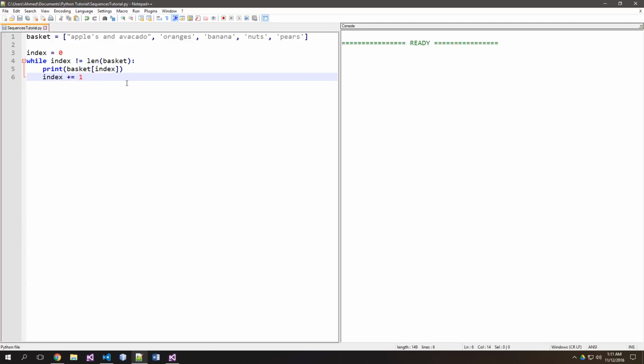So let me go through why this is like this. Firstly, this check over here. So while index does not equal the length of the basket. So while index does not equal 0, 1, 2, 3, 4. So while index does not equal 4, do this. So with this initial value, we know that it's not equal the length of the basket. So it'll always be true. So then we would do print basket followed by the index. So index is an integer, so this will be 0. Then you increment the index using a plus equals 1.